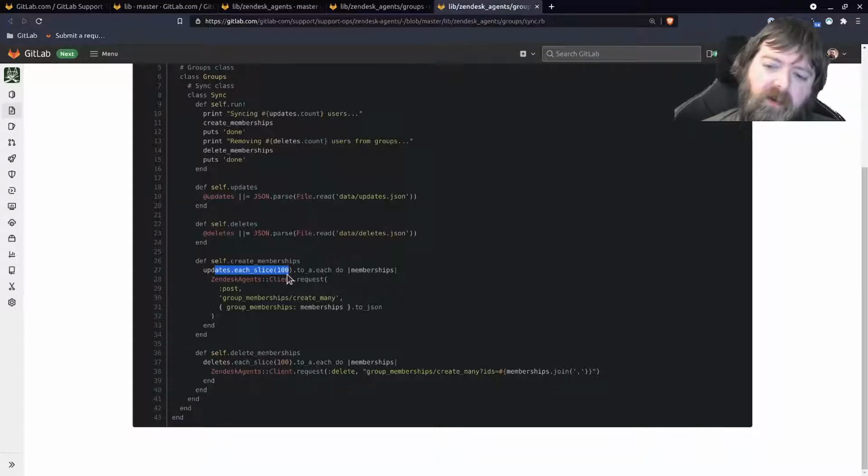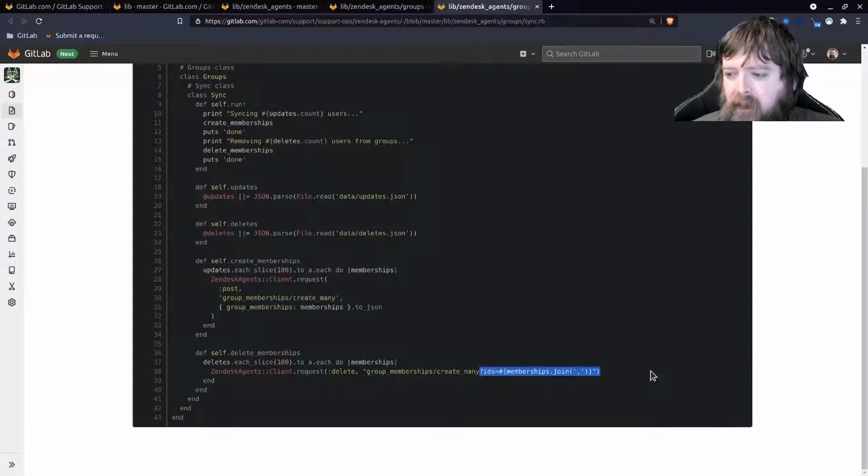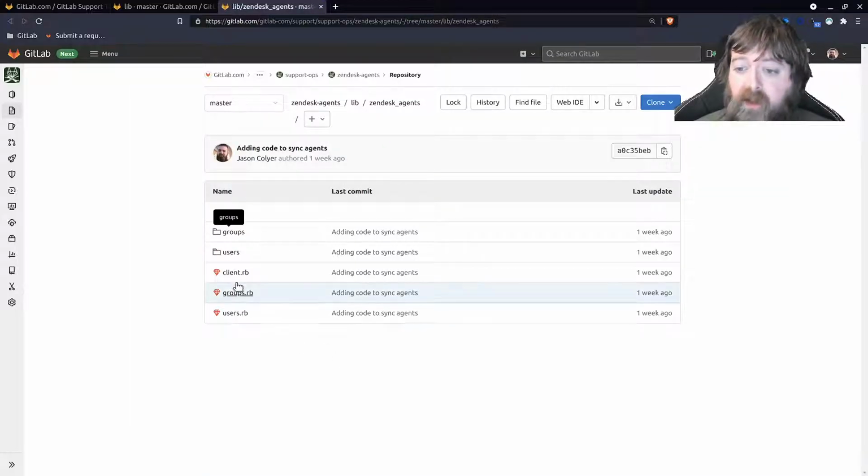We're going to make a post request to Zendesk using the group memberships create many, and we're going to pass it the memberships for the group memberships. And we're going to make sure that what it's sending for the parameter is in JSON format because that's how Zendesk wants it. Deletes is similar, but instead we're doing a delete HTTP method request to group memberships destroy many, and we're doing our IDs like that. That's basically all you do. We're just joining the ID membership numbers, their user IDs. So that's the group functions.